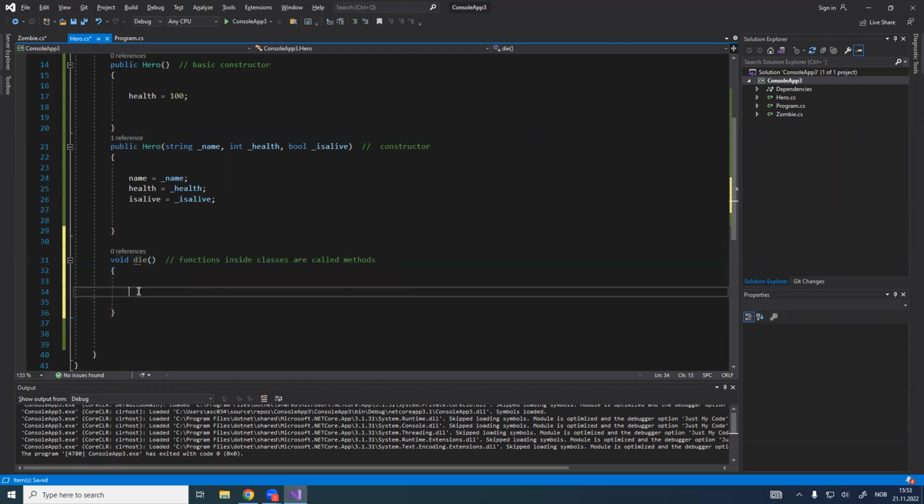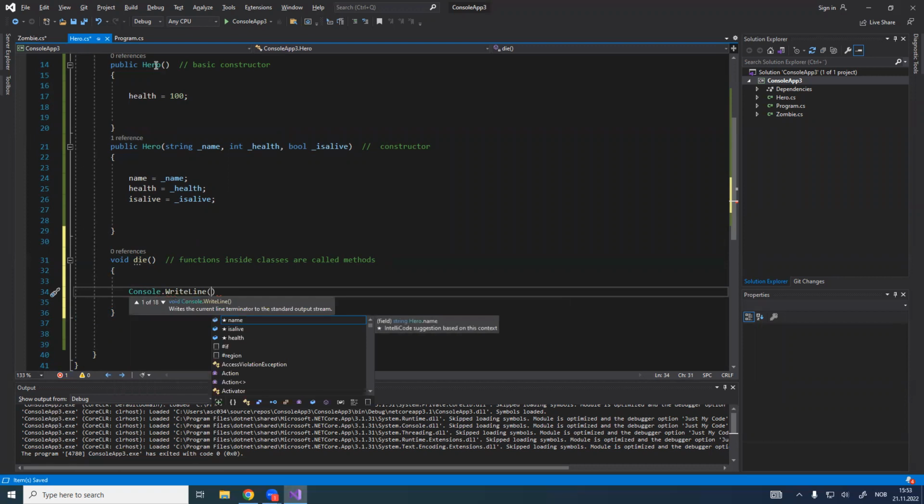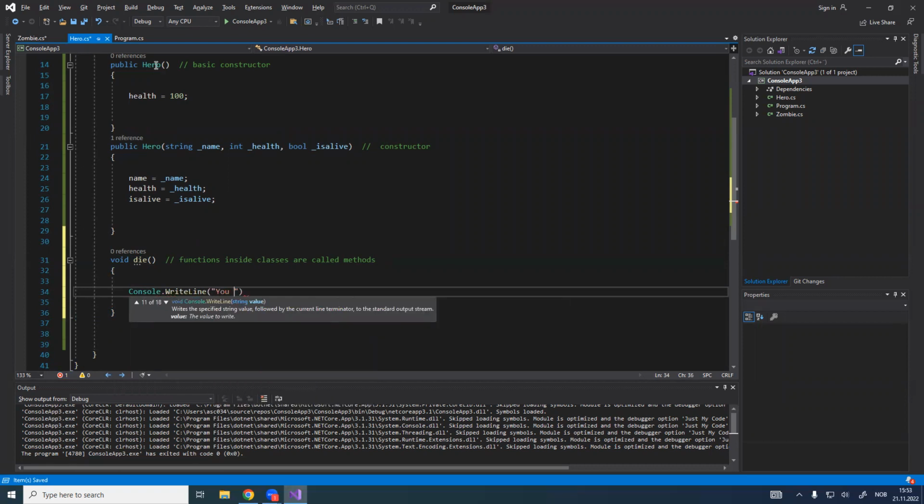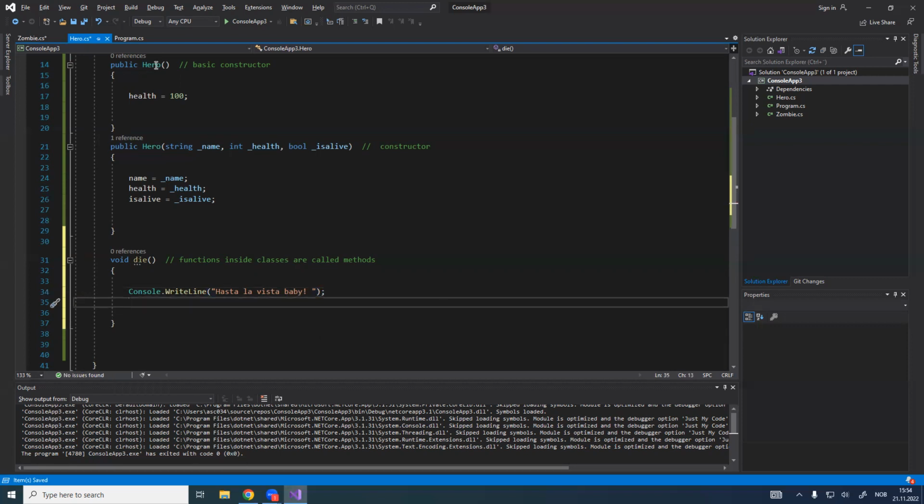So maybe my hero has a functionality, a function, a method with the name die. Let's begin with this. And when my hero dies, I could write something like console write line. We begin very easy, of course. You died. Goodbye. Or hasta la vista. Let's say hasta la vista, baby. That's it. And maybe I want to set my health to 0. Maybe like health is equal 0 now.